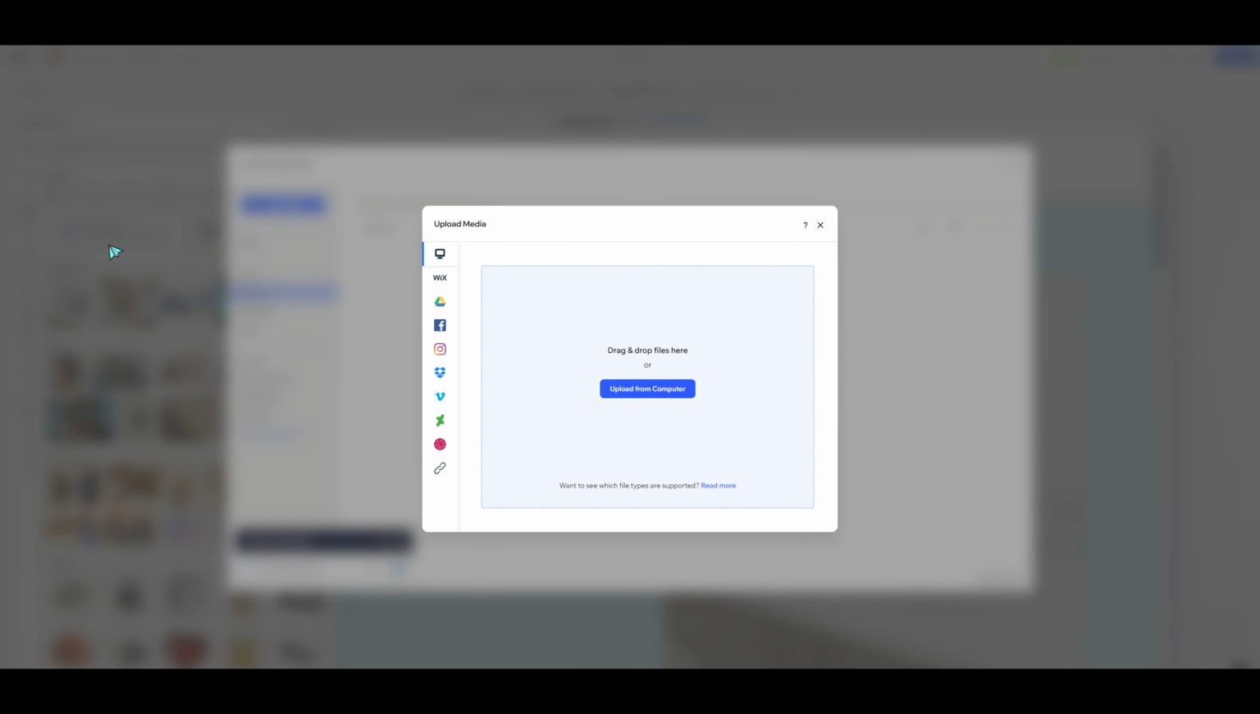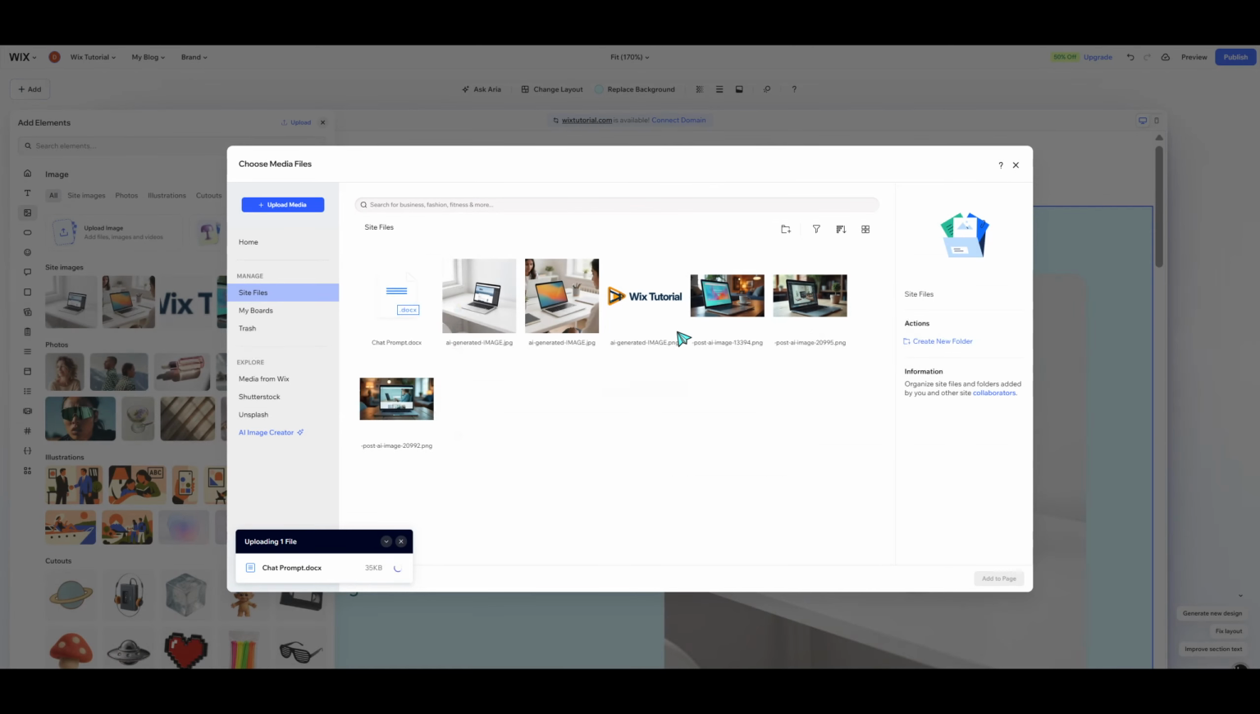Next, click Upload Image. This will open the upload window where you can choose a file from your device. From here, locate your Word document and upload it. Once the file is uploaded, it will be available for use in your site editor. And that's it! Your document has now been uploaded through Wix.